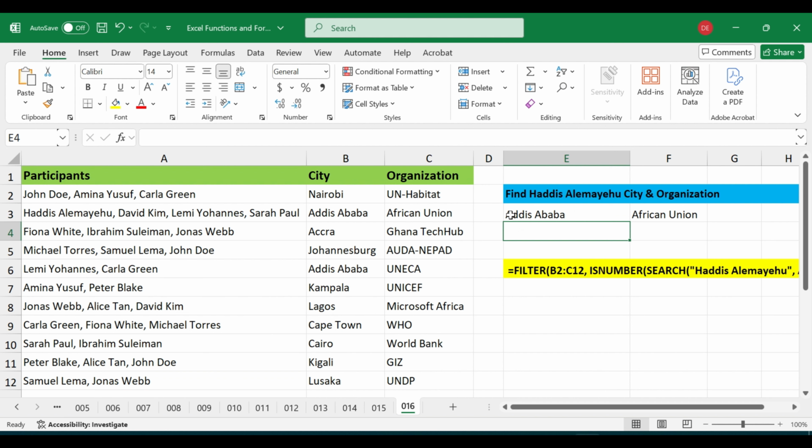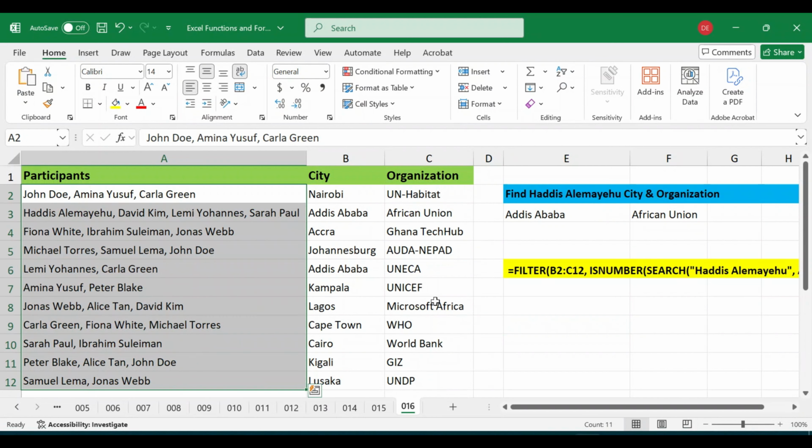Here you have it. Excel gives us the city and organization of the row that contains Hadis Alamayehu, even if his name is buried in a list. Super useful for messy event data, surveys, or attendance lists.